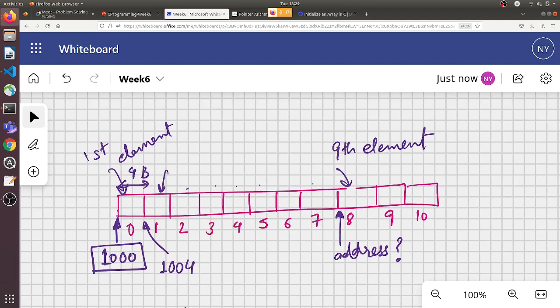So let's look at this again. I'm saying that we are given in the question that there is an array of size 10. That means it's an array of integers. Size 10 means there are 10 integer values that can be stored in this array. Now the array indexing starts from 0 in C, and the question is saying to assume that the first element's location is 1000.